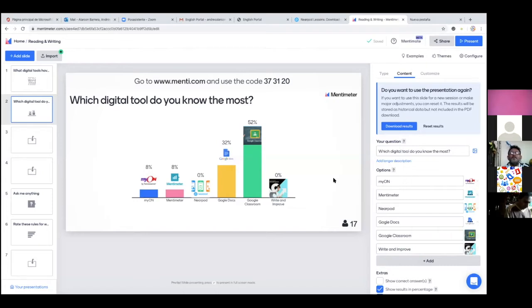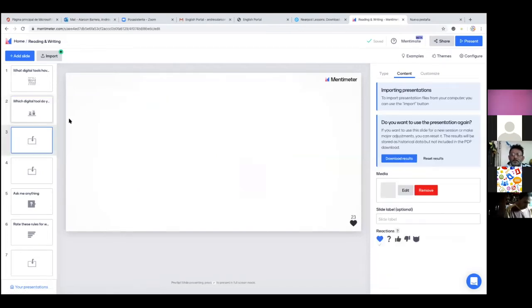I can see that Write and Improve hasn't been used before. Nearpod hasn't been used before, and Mentimeter and Kahoot have 8% each. So the digital tool that you know the most is Google Classroom. That's great. Another feature that you can actually use here in Mentimeter is this one.